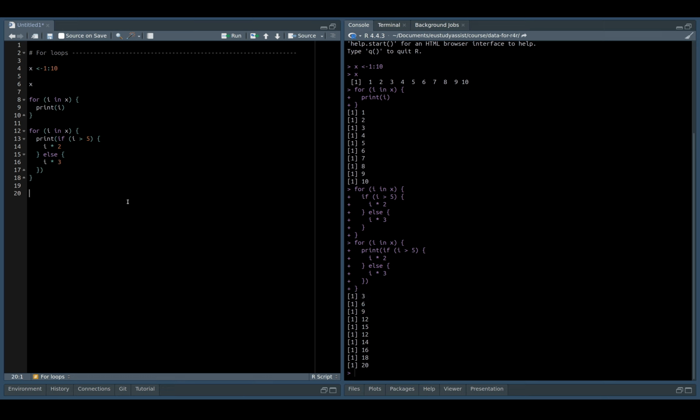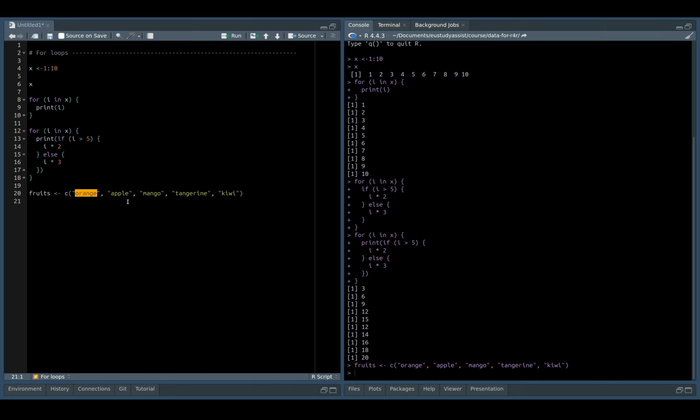Also, we can have a variable or a character object. For example, we can have fruits. And for this, we have fruits like orange, apple, mango, tangerine, and kiwi. Now we can decide to print this or just print a special thing for each of them. And you can give some conditions for this. So you can say for i in fruits, as an example, then you say if i is equal to orange, then you set the instruction print paste0, i, "is my favorite fruit".